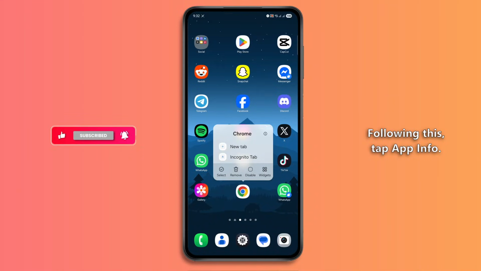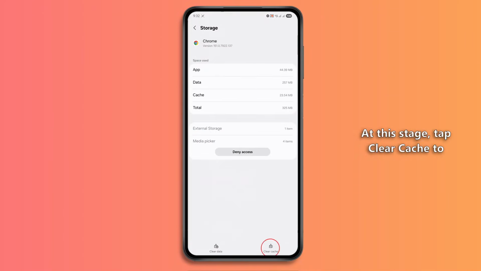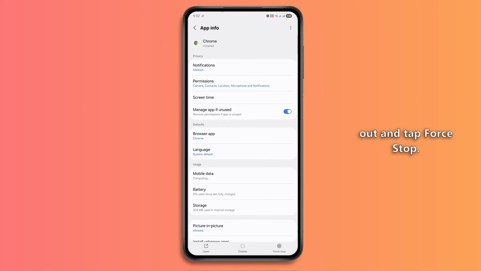Following this, tap App Info. From here, tap Storage. At this stage, tap Clear Cache to remove any temporary files that could be slowing things down. Following this, back out and tap Force Stop. From here, tap OK to confirm.